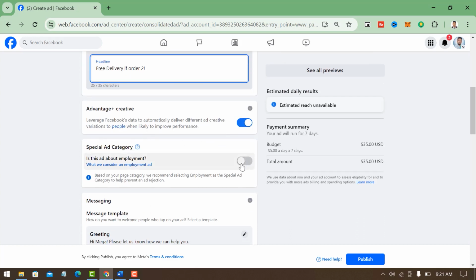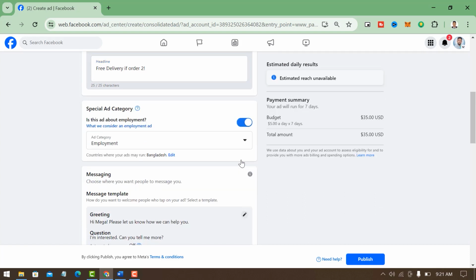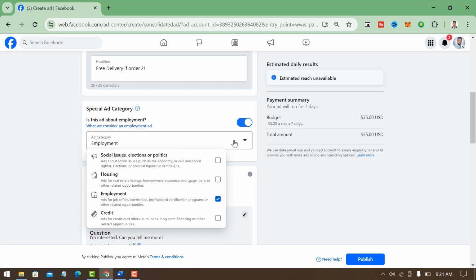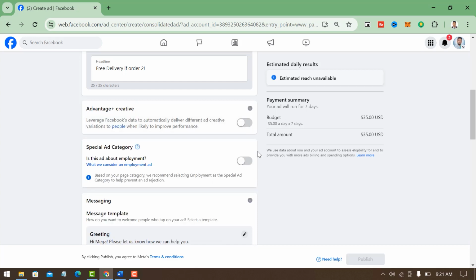And a special category, if you want, you can turn off this one. And obviously you should turn off this one because if you want to run these 4 types of ads at a time, you need permissions from the Meta team before running the ads, that is social issues, elections or politics, housing, employment or credit. If you run this type of ads without any permissions, your ad will be disabled within a few seconds and also your ad account will be disabled. So be careful to run the ads, right? So I'm going to turn off this one, special ad category. So I'm going to turn on this one, Advantage Plus Creative, right?